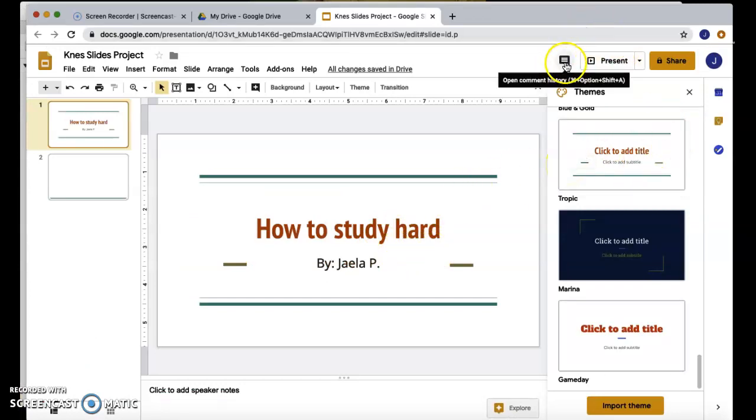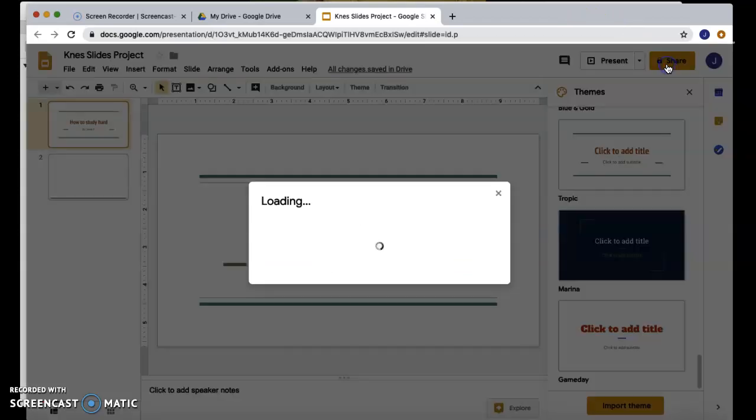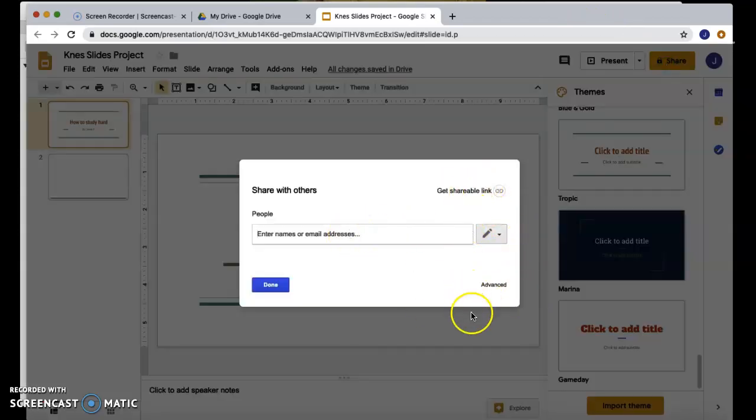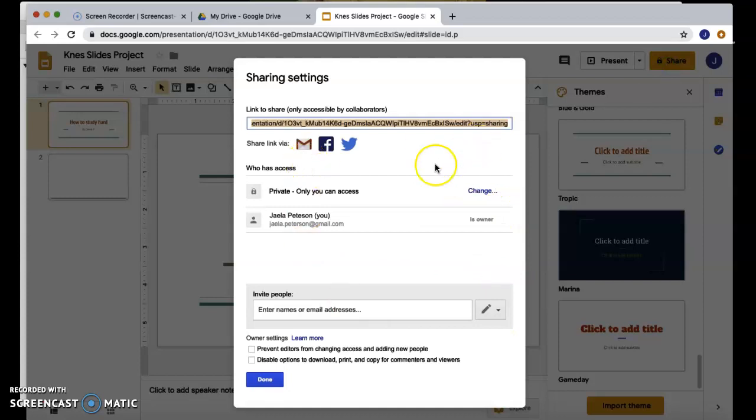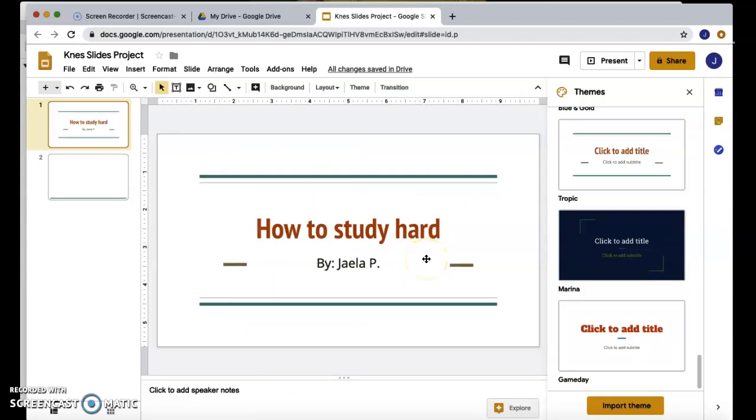You can also add a comment. You can share, press advanced, and you could copy the link. You can invite other people, add other people, change the access. So let's say if you have a presentation that maybe can help other people, like how to study hard, you can make that open to the web. So basically anybody can have access to this presentation, not just people that you've shared it with.